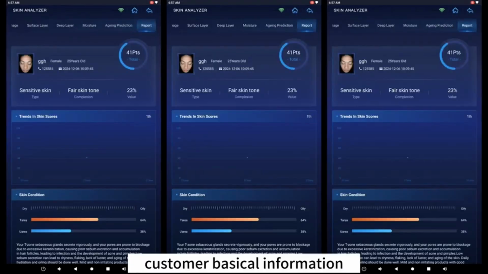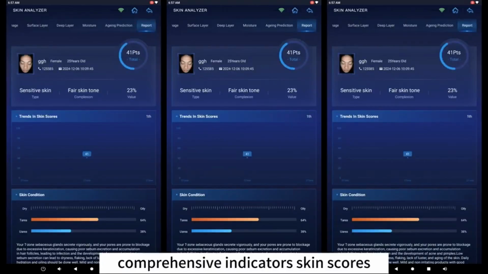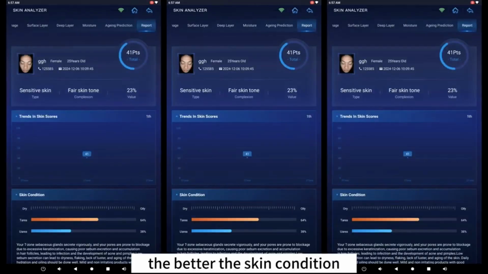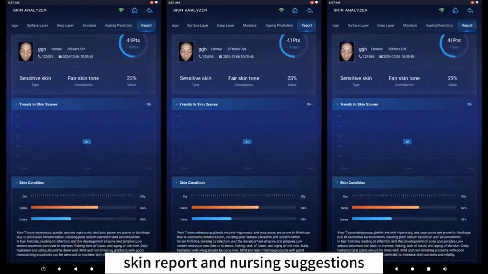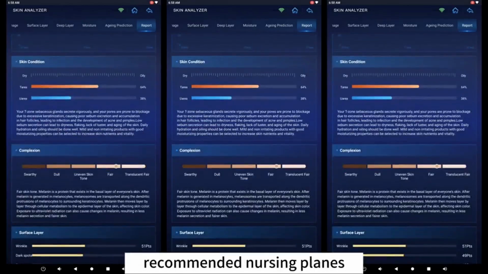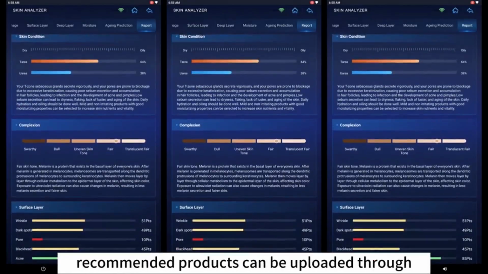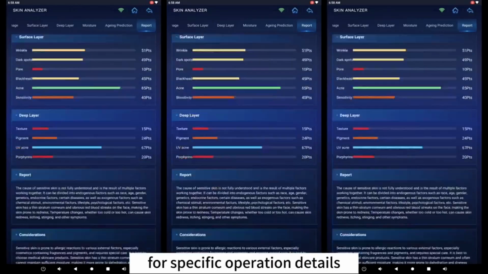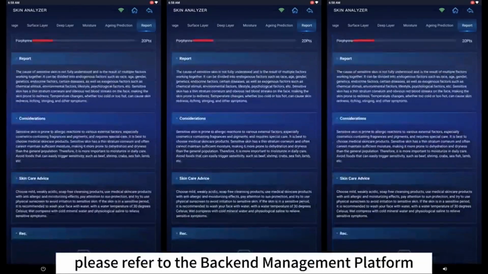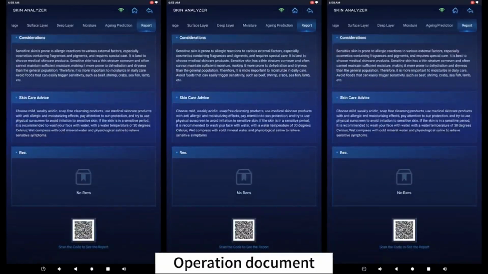Report: customer basic information, comprehensive indicators, and skin scores; the higher the score, the better the skin condition. Trend chart of skin score changes at different times. Skin report and nursing suggestions, recommended nursing plans. Recommended products can be uploaded through the backend management platform. For specific operation details, please refer to the backend management platform operation document.